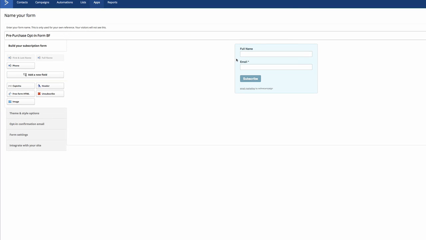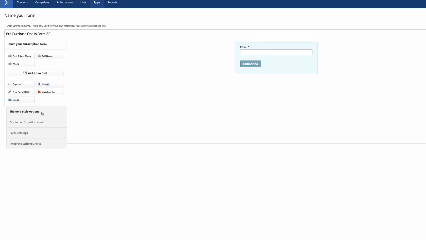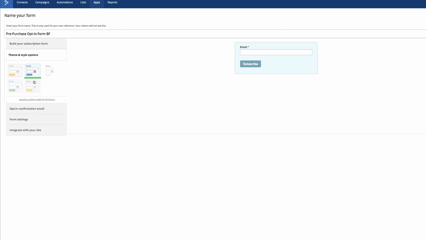And now I get the opportunity to style my web form. What I'm going to do is delete the first name field because I don't actually want people's first name. I just want the email address. Now within ActiveCampaign, we have some options here: theme, style, and options.